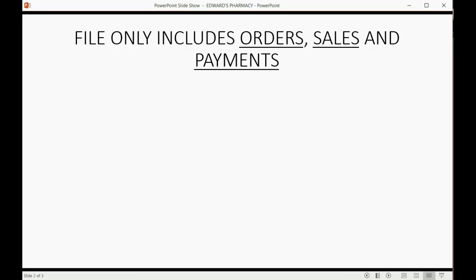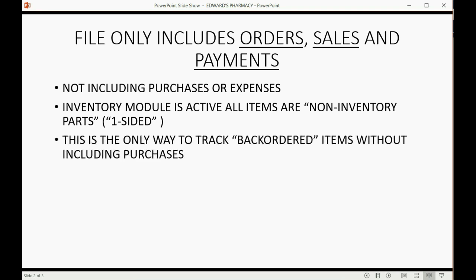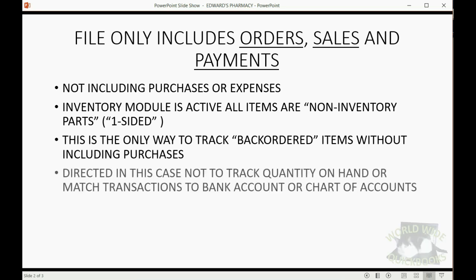This file only includes orders, sales, and payments. This file does not include purchases or expenses. So if you use this, you will have to track those separately somewhere else. The inventory module is active in order to achieve our goal, but the parts are one-sided, non-inventory parts. That's because this is the only way to track back-ordered items without including purchases.